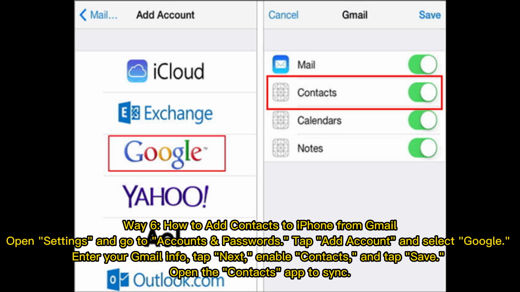Way 6. How to add contacts to iPhone from Gmail. Open Settings and go to Accounts and Passwords. Tap Add Account and select Google. Enter your Gmail info, tap Next. Enable Contacts, and tap Save. Open the Contacts app to sync.